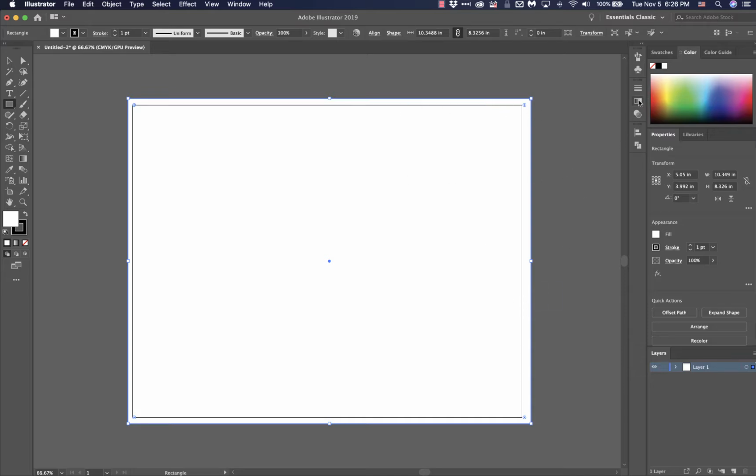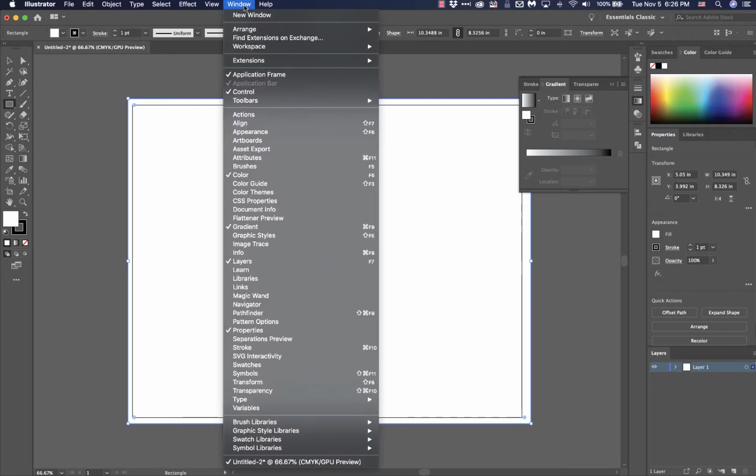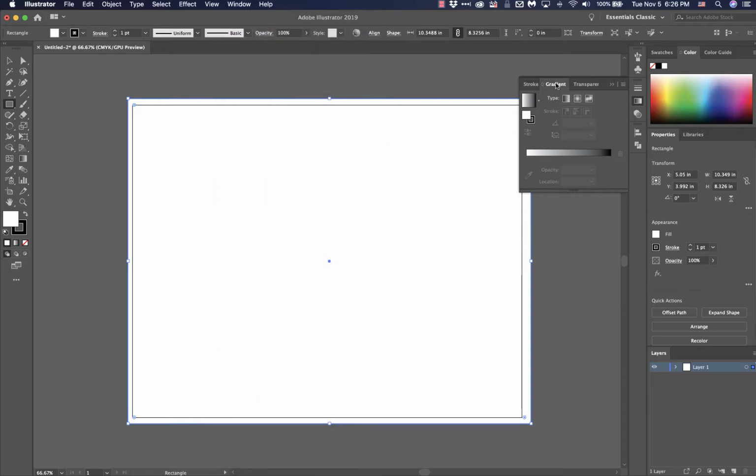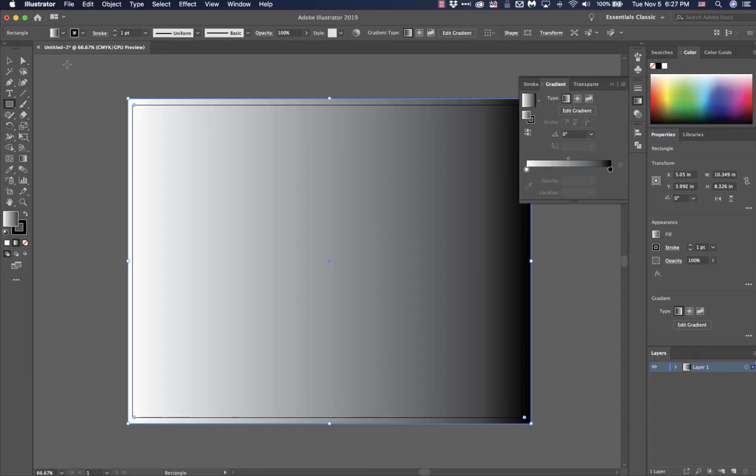To do that, I'm going to click on my gradient panel. If you don't have your gradient panel up, all you have to do is go up to Window and click on Gradient, and that'll bring up your gradient panel for you. Once you have your gradient panel up, all you got to do is click on this box right here, and Illustrator automatically adds the gradient for you.